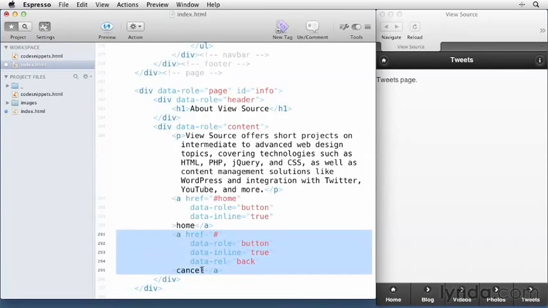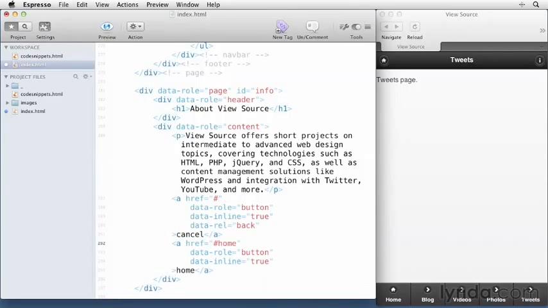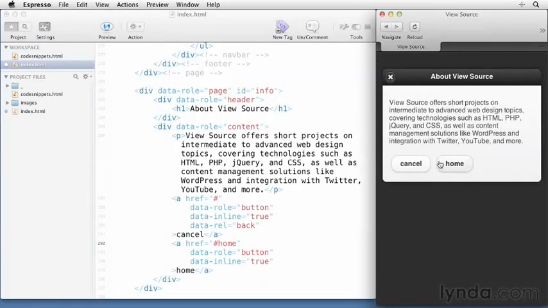Technically, I think probably the cancel button should be before the home button. So let me go ahead and do it like that. And now everything's working well.